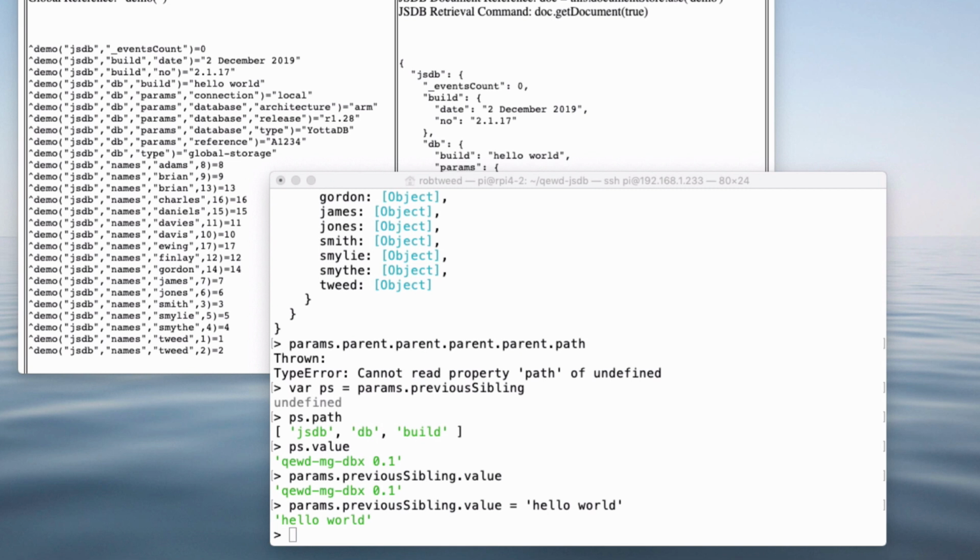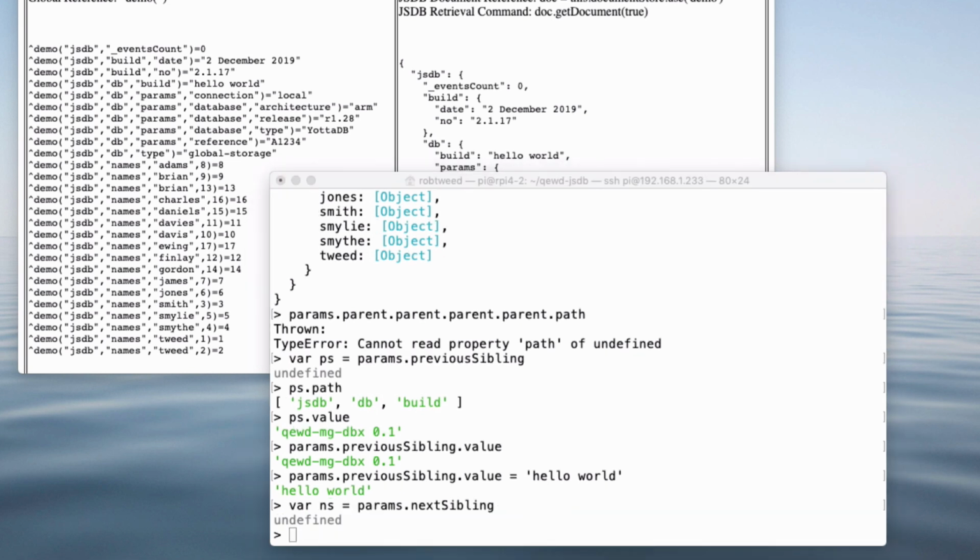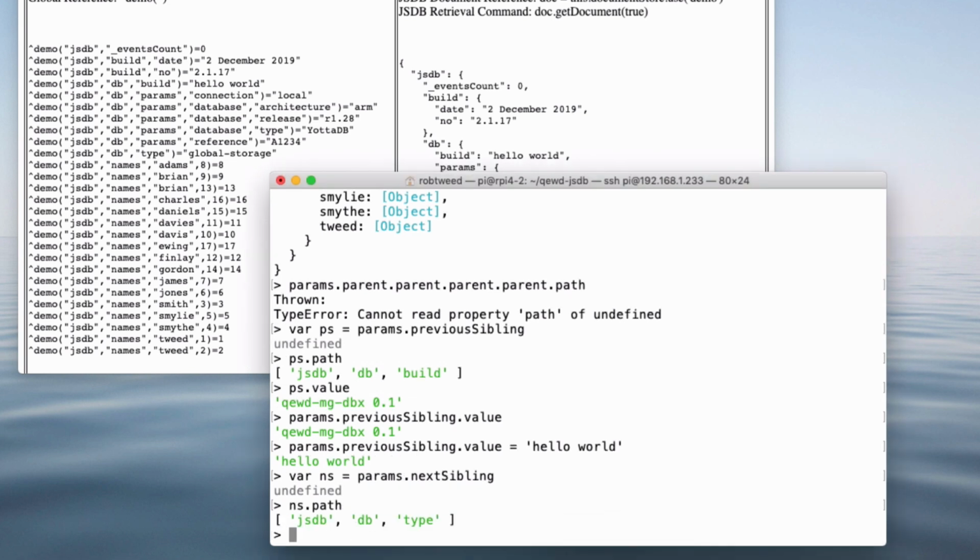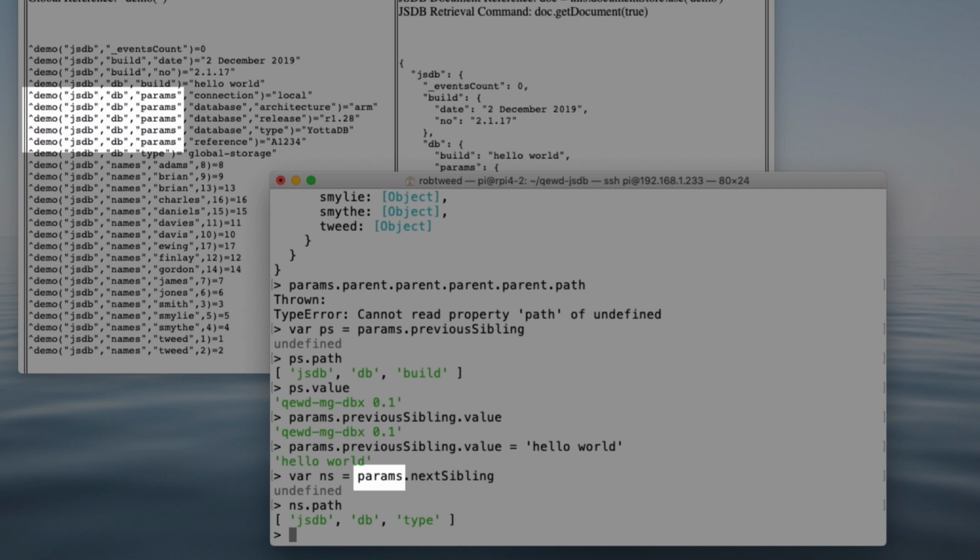So that's previous sibling. You can also get the next sibling. And let's look at its keys, which again are what we'd expect. So in other words, the next sibling of the document node representing these keys represents this.